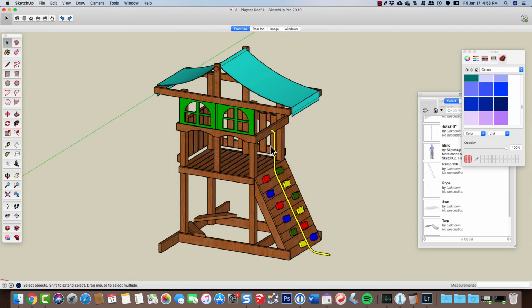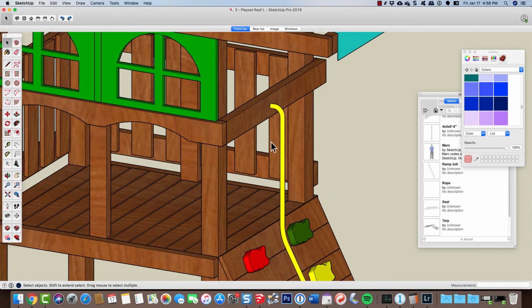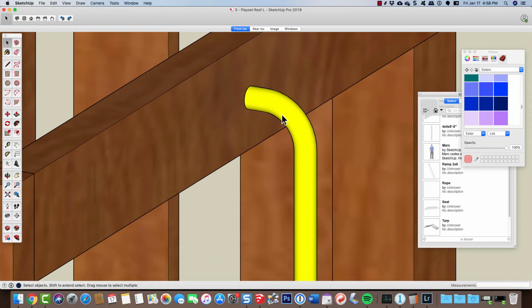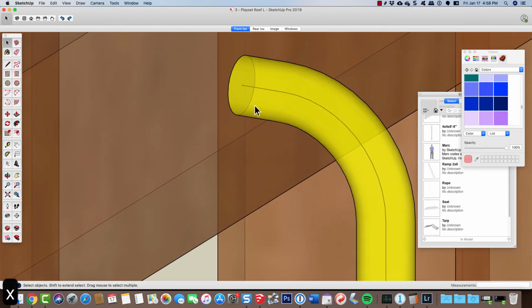So I went ahead and fixed my rope, and I just want to take a moment to clarify it. By the way, I changed the color to yellow, and I might change the material also to give it a little bit more texture, if you will. But I'm going to turn on X-ray here. And this was my path right here.